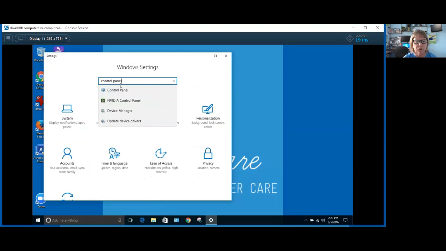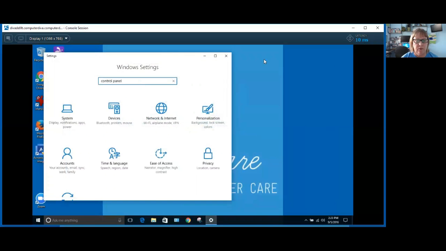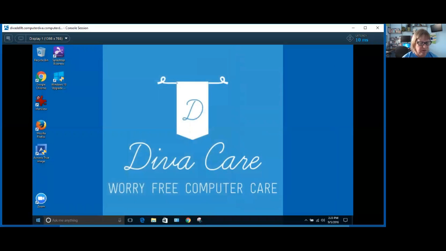and go to your control panel. You'll still have all of the old control panel options here. I really prefer working in the control panel. It's what I'm used to, it's what I like, and I go there often. So that would be your settings.